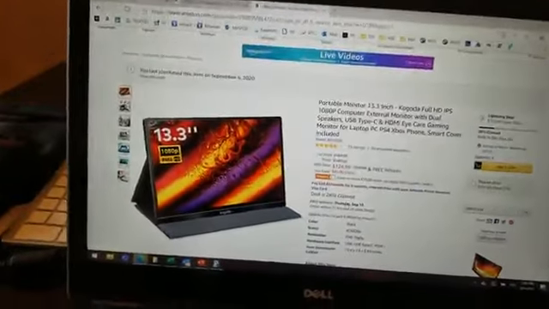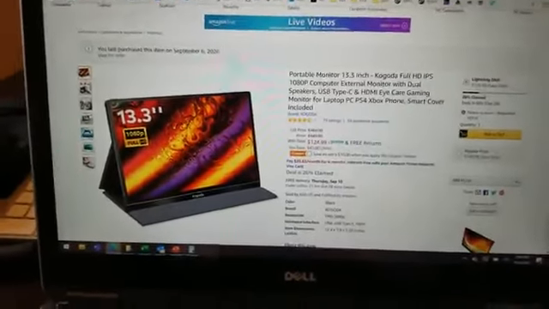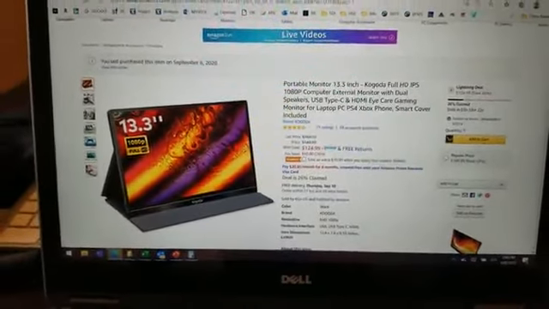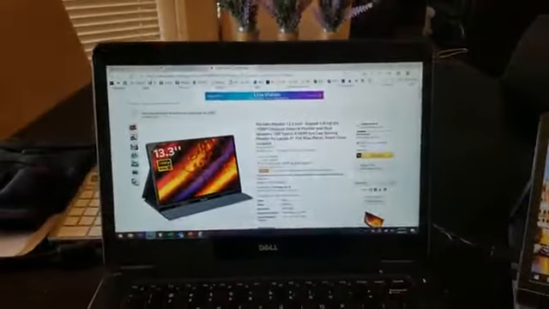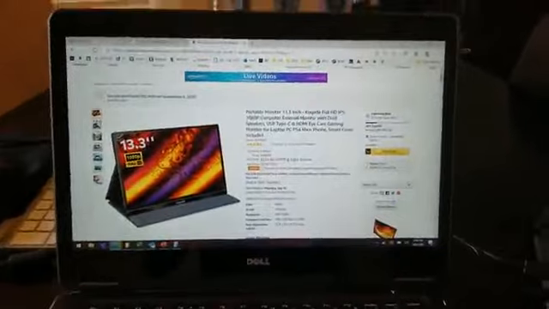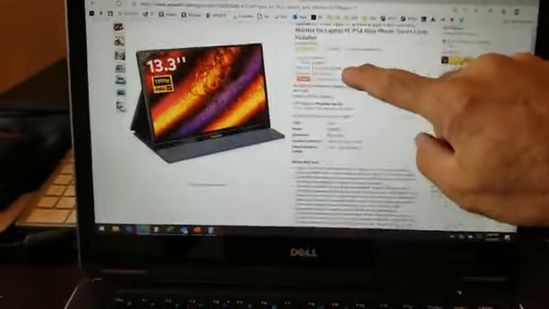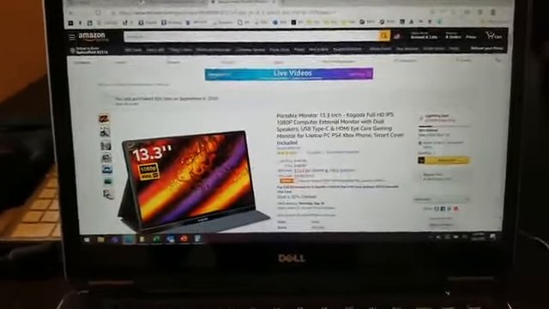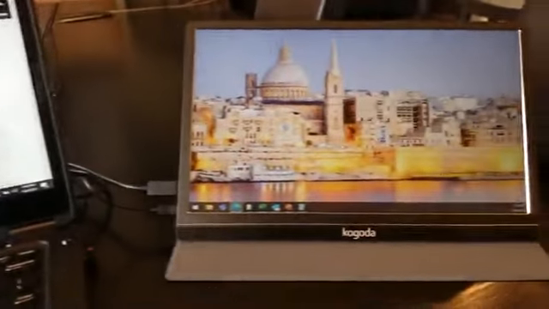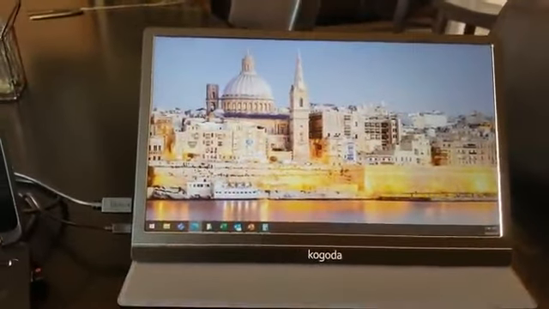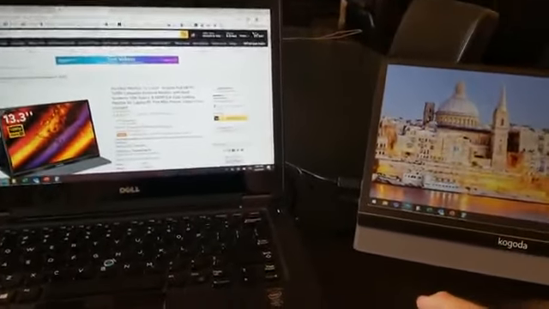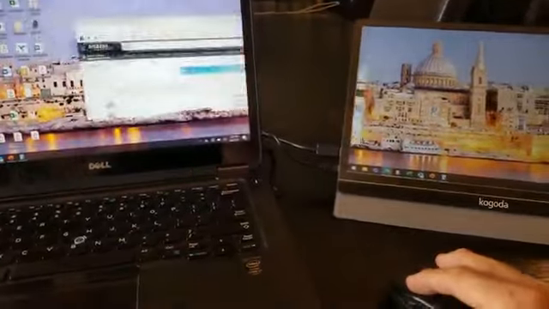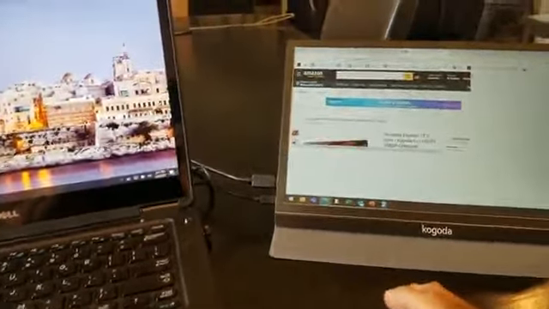I just got my Kogoda display set up, and this is my Dell, I want to say 14.5-inch screen. Yeah, it is a 14.5. It is touchscreen. And here's the second monitor set up. So I have them extended right now so that, let me back off. Excuse me. See here that I can move it over.